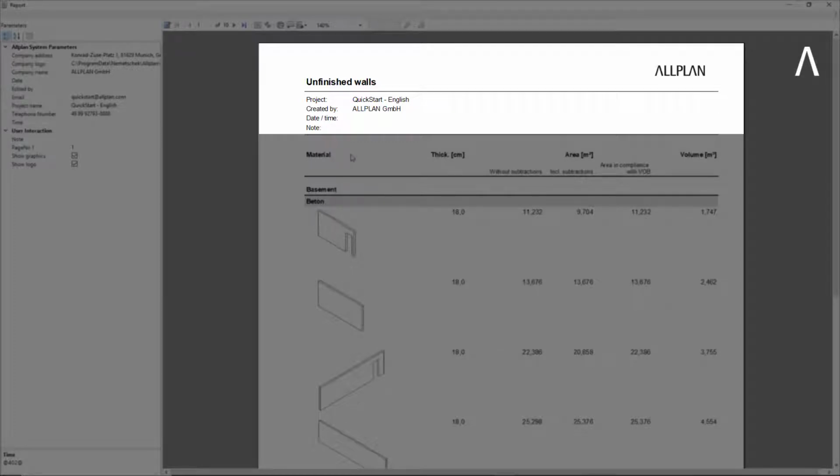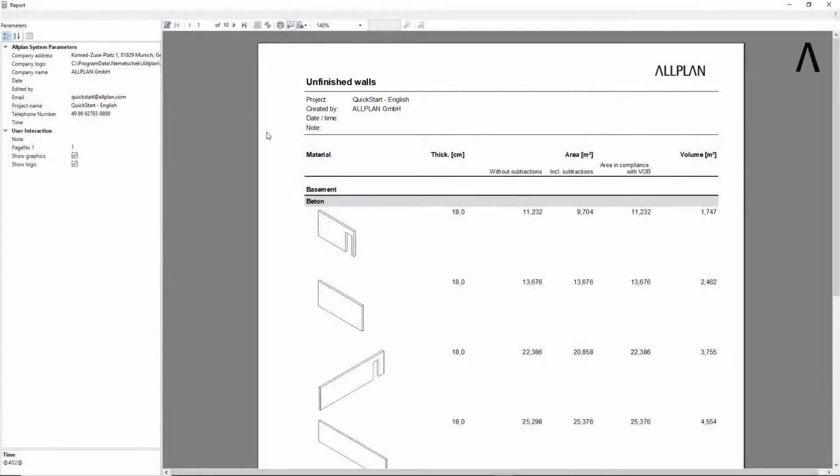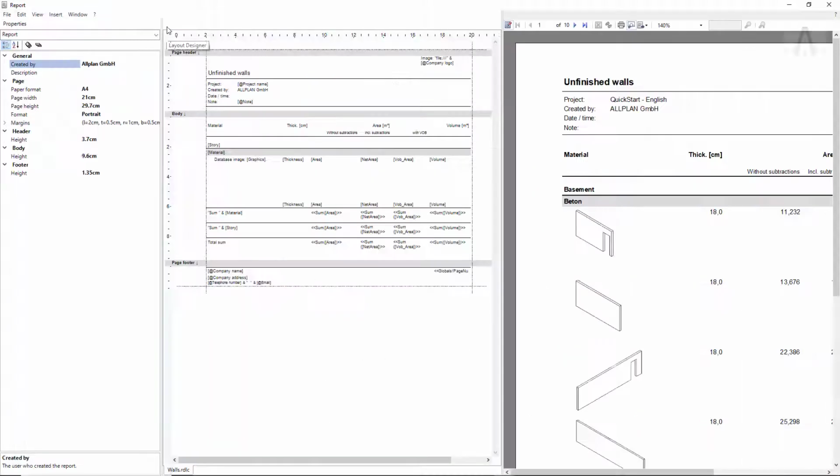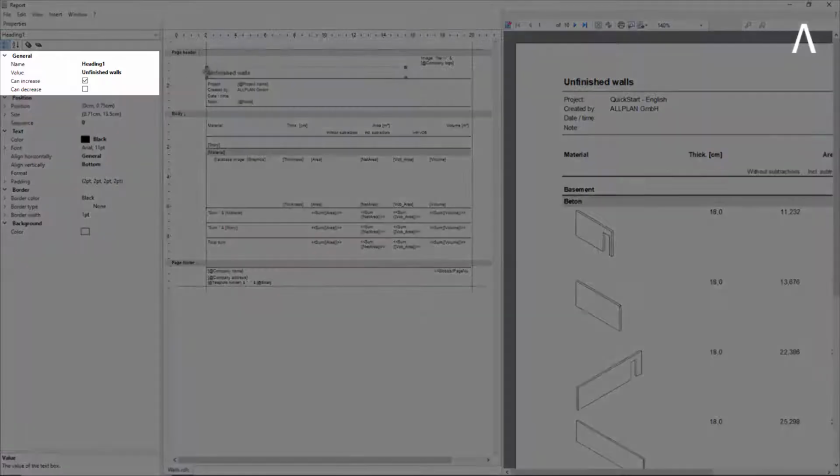All built-in Allplan reports will have some version of this header text. I recommend that you leave this as the default. If you do want to change the header, then click here on Layout Designer. Select the item you want to edit and make the changes on the far left.